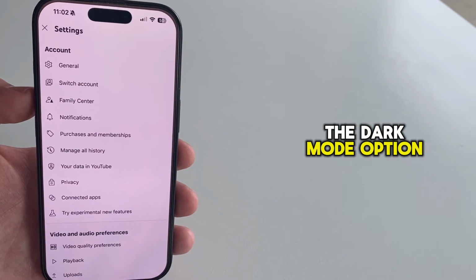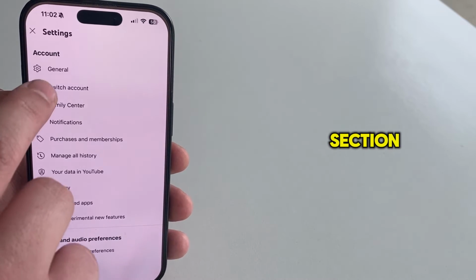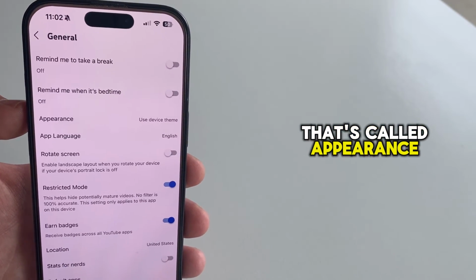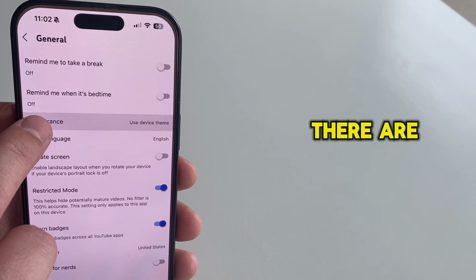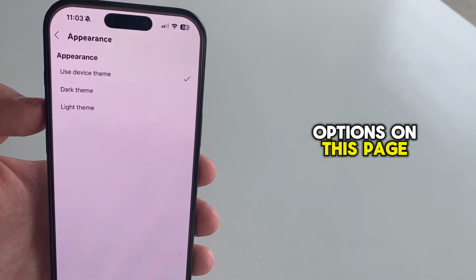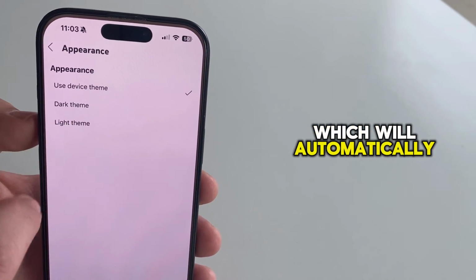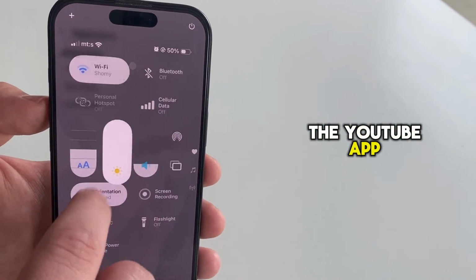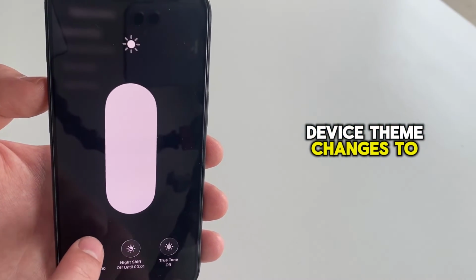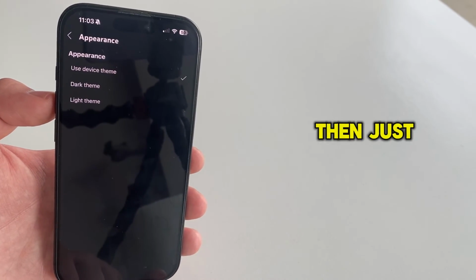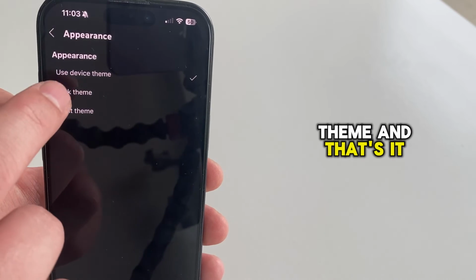The dark mode option is in this General section, so let's open this. And you're looking for this option that's called Appearance. There are 3 different options on this page. You can set it to Use Device Theme, which will automatically enable dark mode in the YouTube app as soon as your device theme changes to dark mode. But if you want dark mode to be enabled permanently, then just select Dark Theme and that's it.